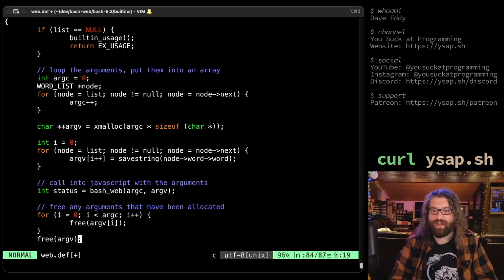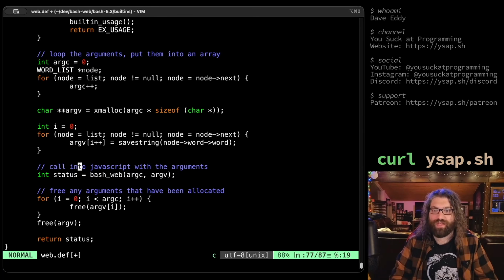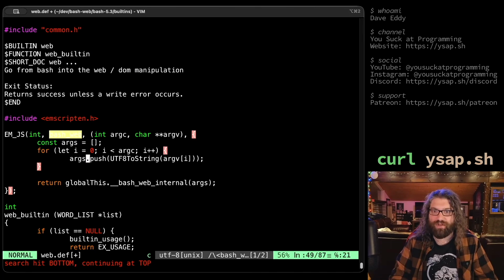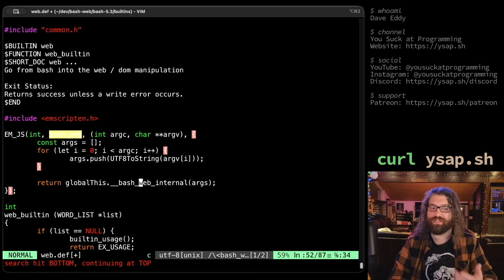There was a lot going on here. Hopefully it all made sense. This allows us to call into bash web, which is an EM_JS function, which calls into this. So this bash web internal function will exist in JavaScript land, and we will be able to call that.